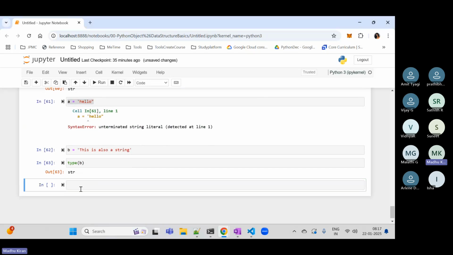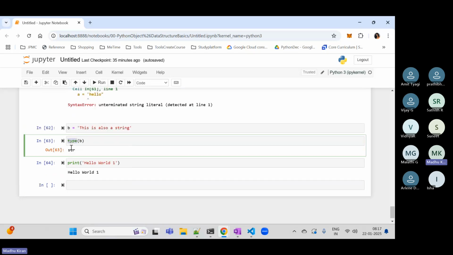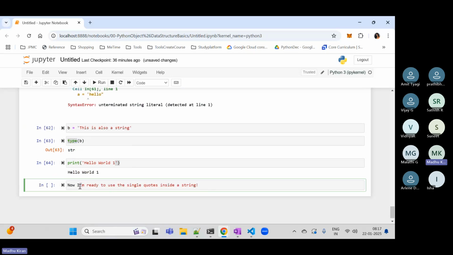Let me print this. So print function, type function will give you the type of a variable. Print function is going to just print it. Now I have a question. I have a phrase, and inside the phrase, I have a single quote. So here you see, I have a single quote.